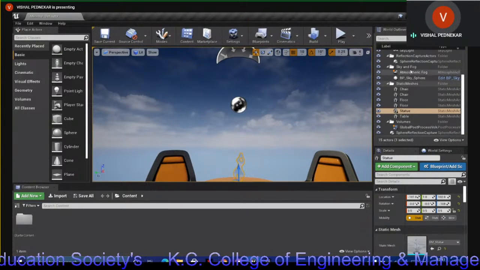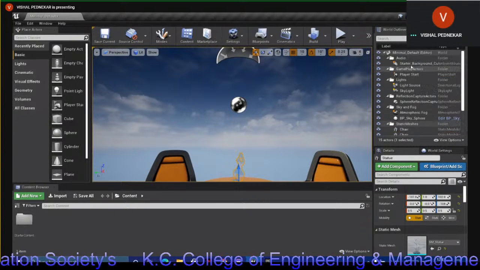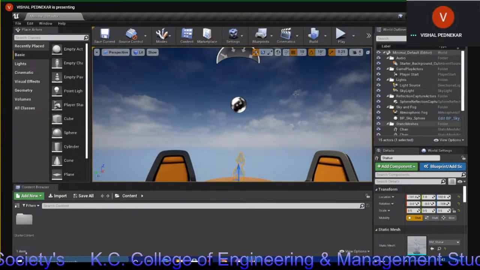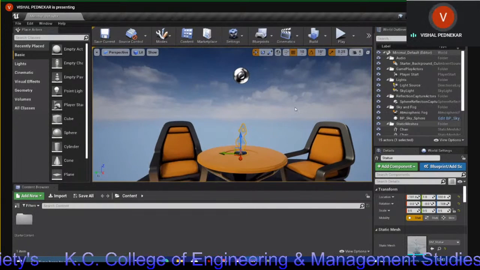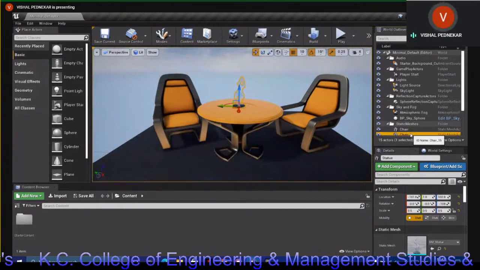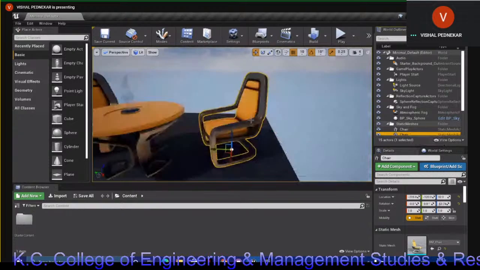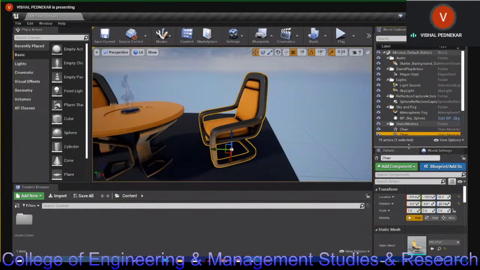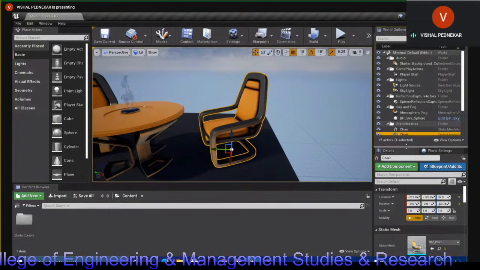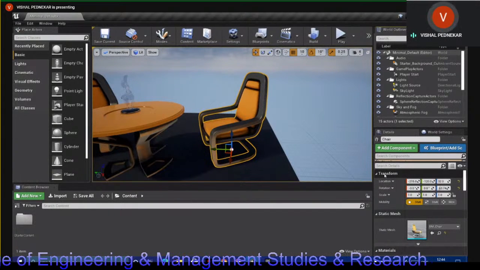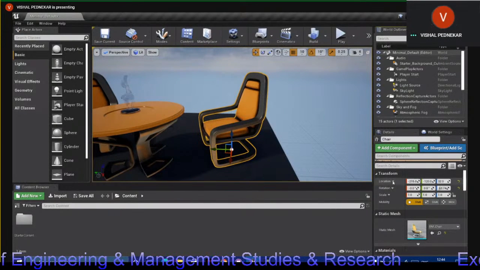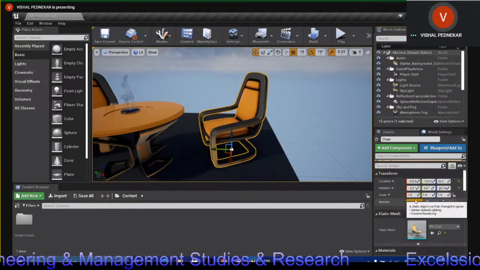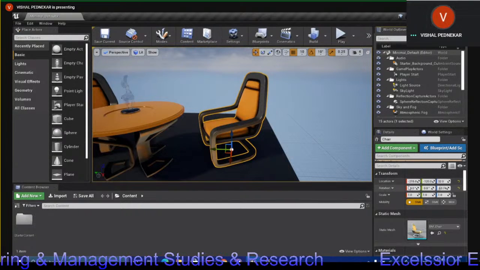On the right hand side, you can see the World Outliner, which has a list of all the objects or actors that are currently in this scene. If I just select this chair and press the F key, I can immediately focus on that object. Just below the World Outliner, there is the Details tab where we can see all the details about this chair, like its location, rotation, scaling, and all other properties. You can also modify those properties directly from here.